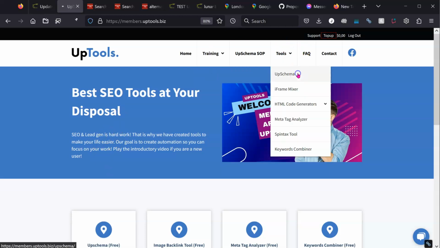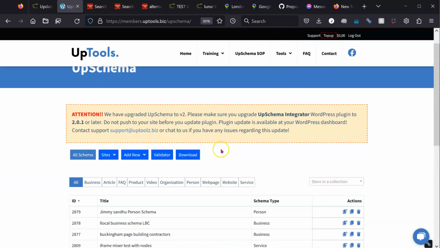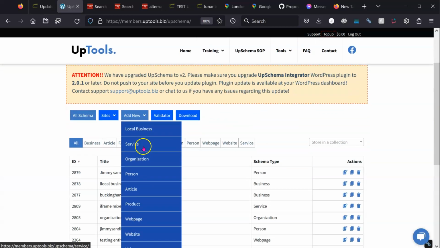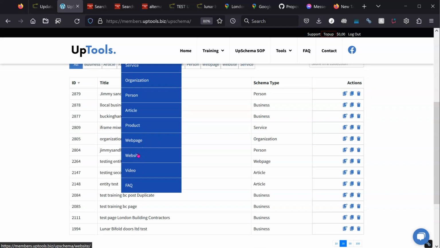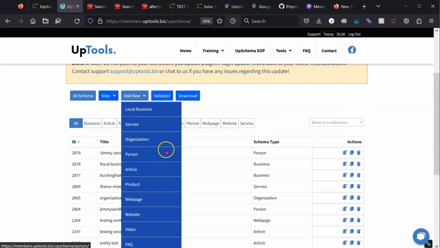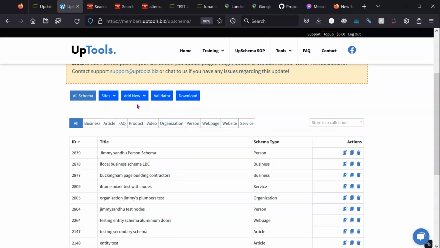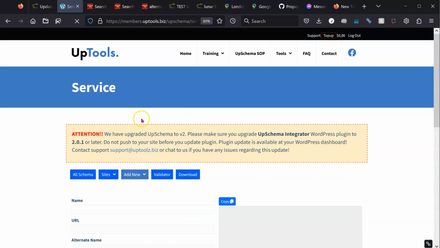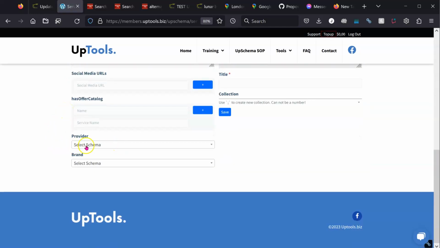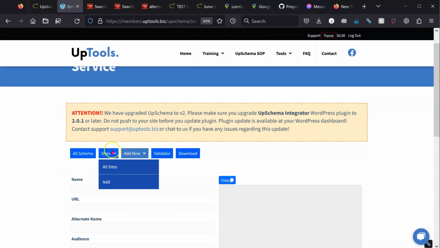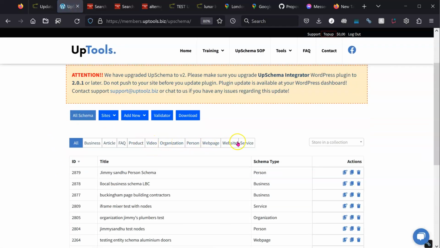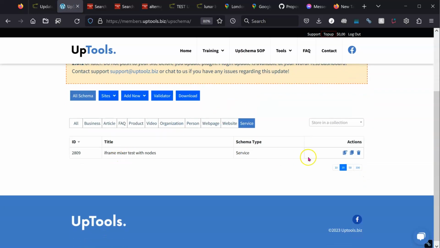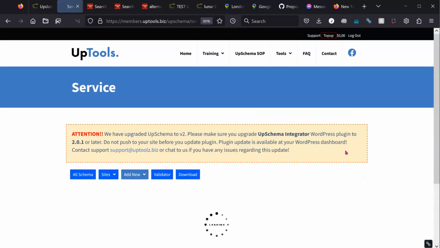So if we go into the tool, UpSchema, we've got it in a few places. We've got it under service schema, under person schema, and in website schema. So you can reference any of your schema types to each other using those three. If I add a new service, you'll see it at the bottom here. So I'll pull up another service schema that I've created before, and I'll just go in and edit that.